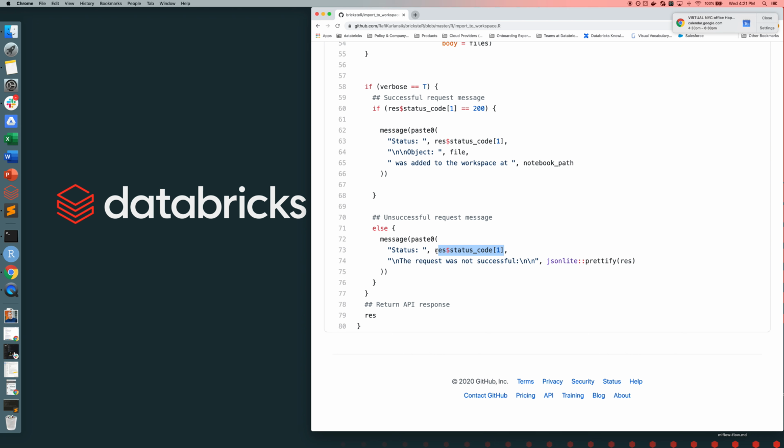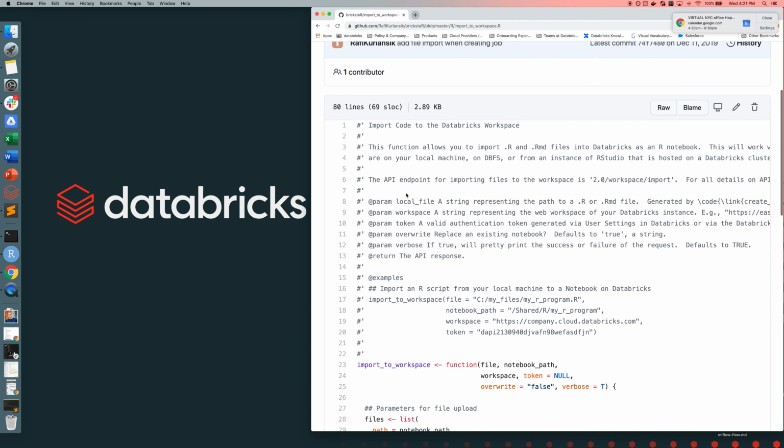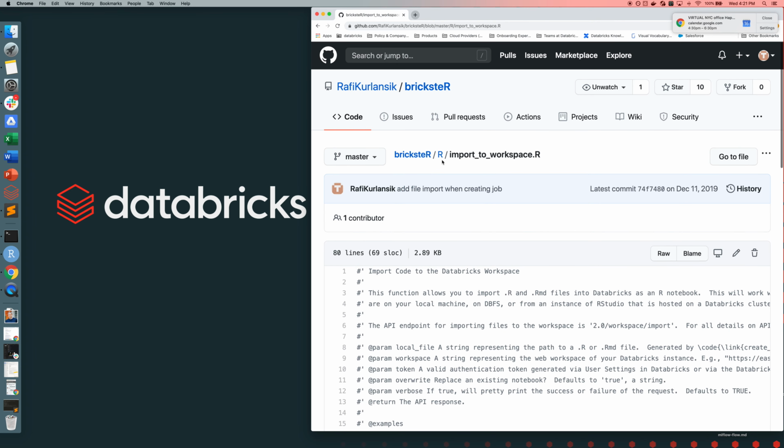Now, if the request was not successful, then we will return the response code, and we will also print out a message saying, hey, sorry, it wasn't successful, and here's the entire API response that we got back. And then lastly, regardless of whether verbose is true or false, we return the API response so that people can save it and parse it how they want to. And that's pretty much it for importing to workspace. That's the logic of how this function works.